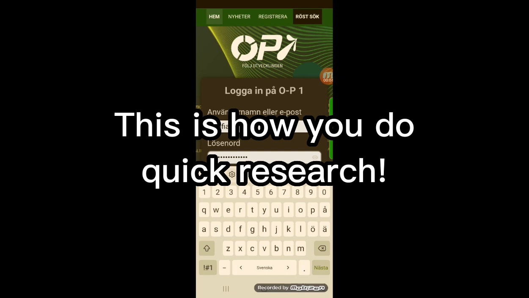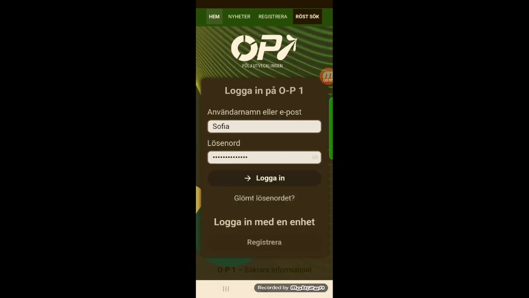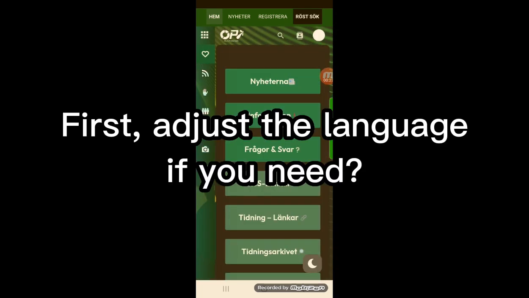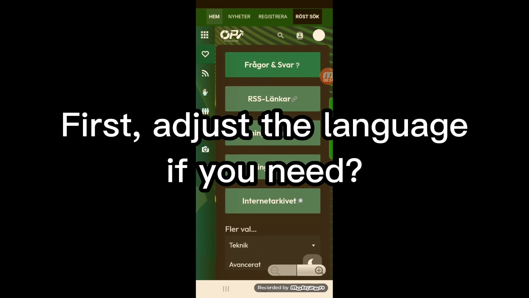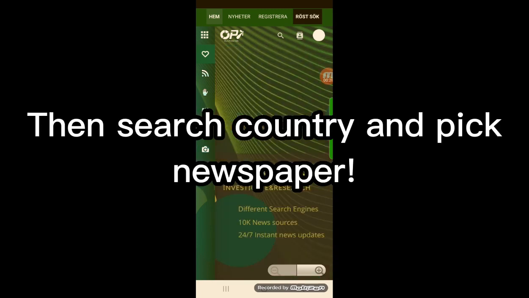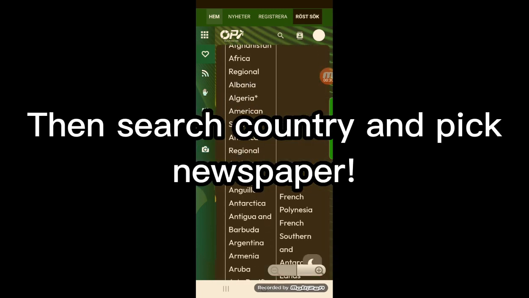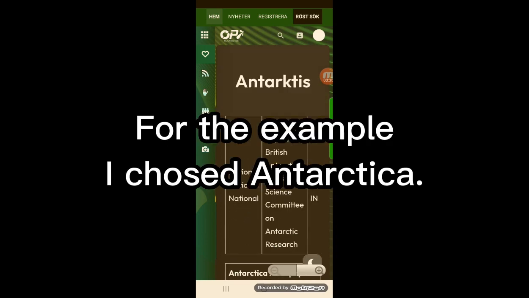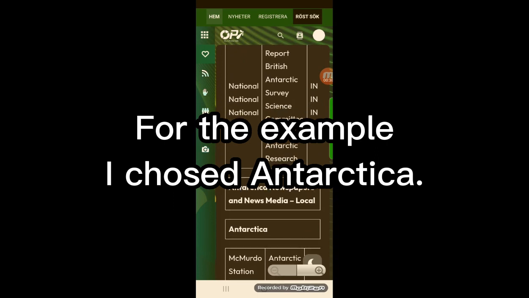This is how you do quick research. First, adjust the language if you need. Then search country and pick newspaper. For the example, I chose Antarctica.